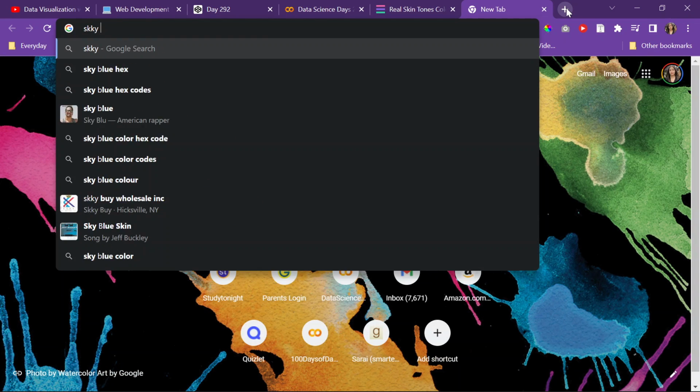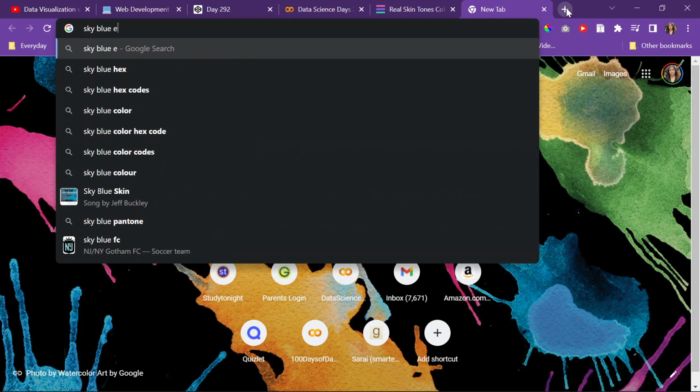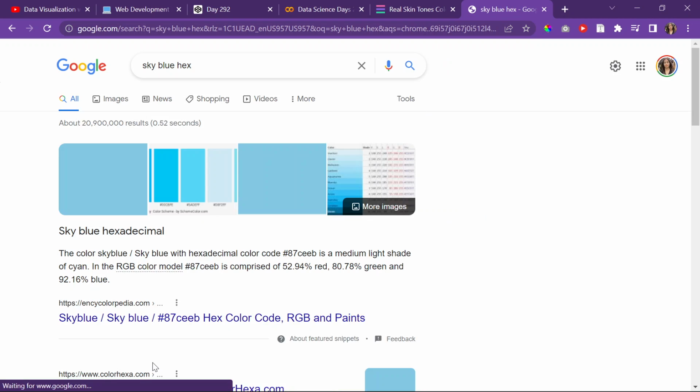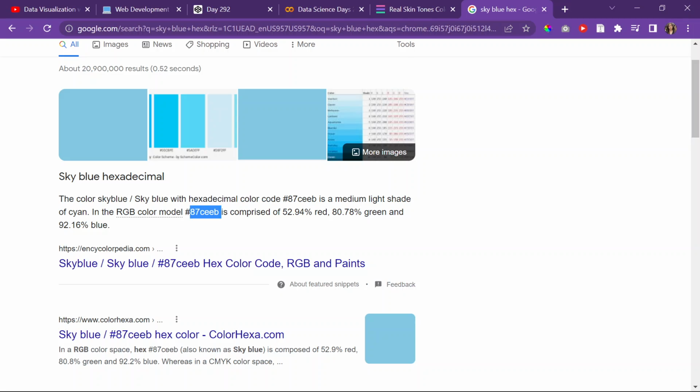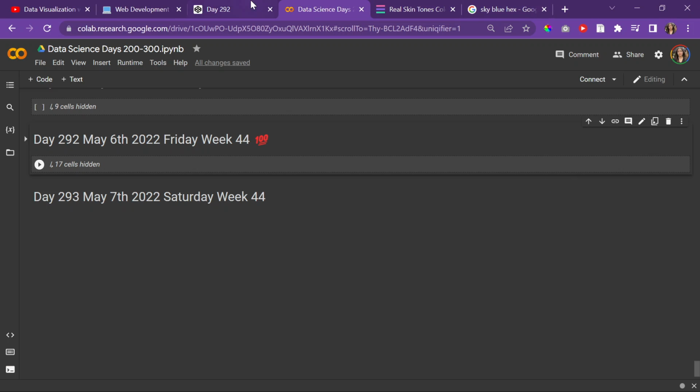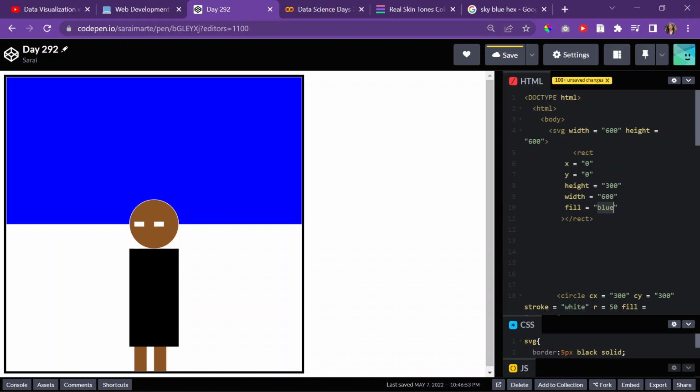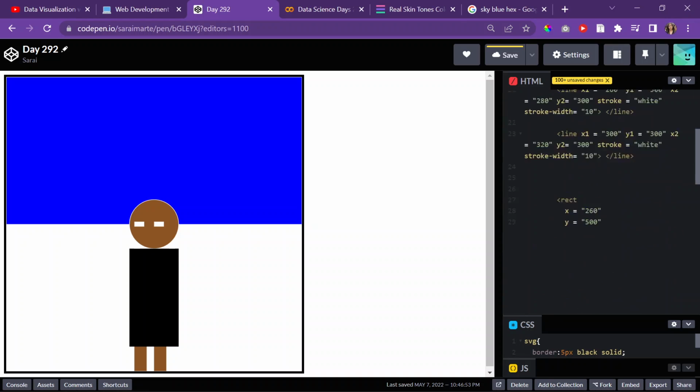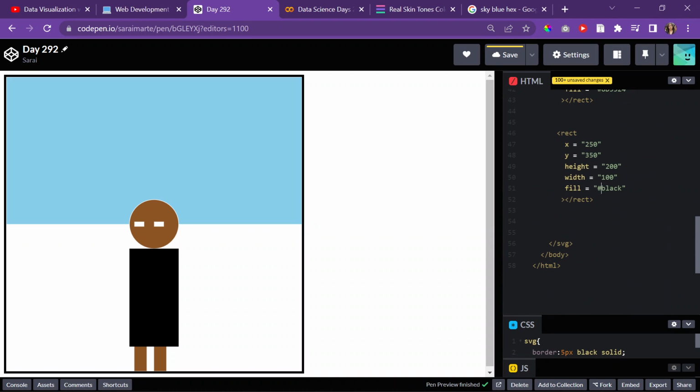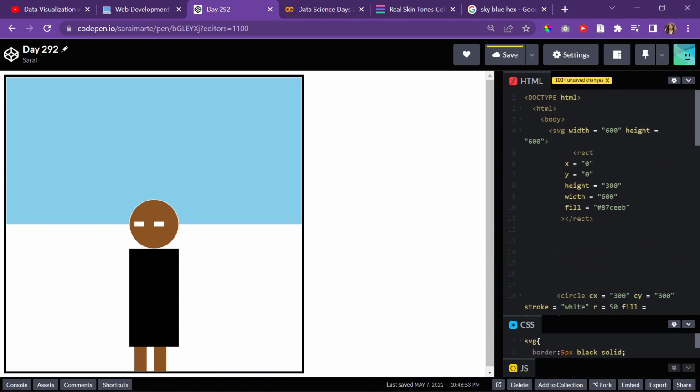Sky blue hex. Okay, let me take, well, okay, where am I? Okay, hashtag, put that color in there, and then let me go back down. This shouldn't be here, this black hashtag.